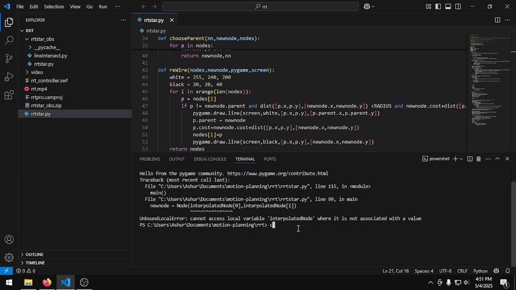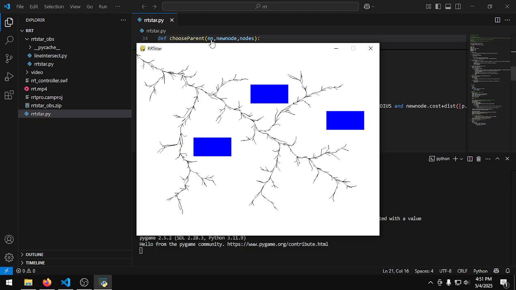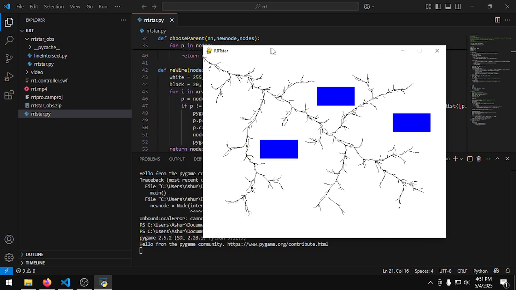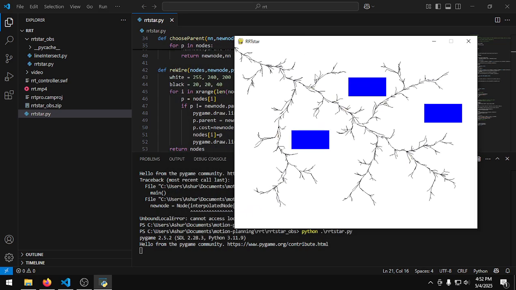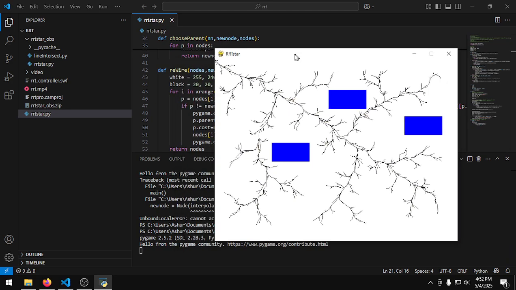Okay, I'm gonna cd rrt star objects, and then in Python rrt star method, and it works. This is rrt method for generating routes in an environment.